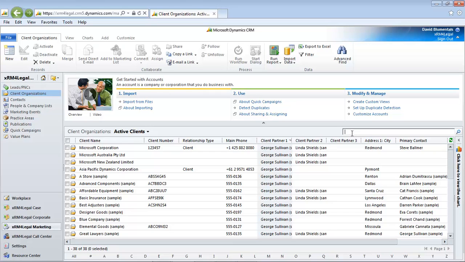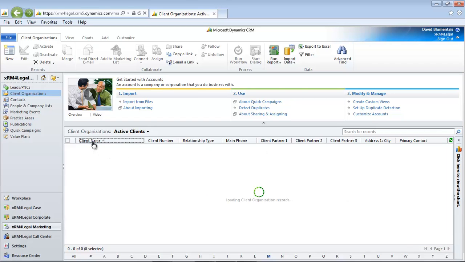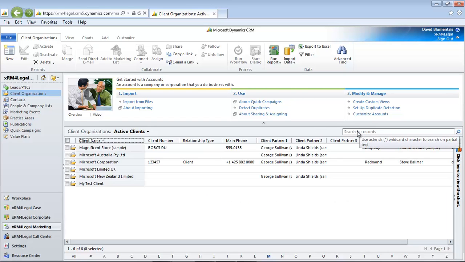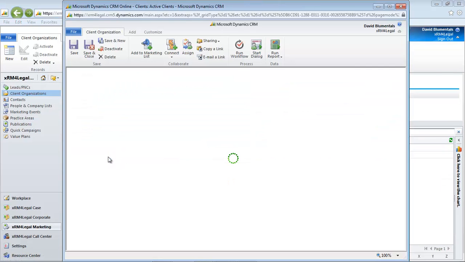We can also navigate using the letters at the bottom of the screen, for example M for those records that begin with the letter M. We can also use the asterisk as a wildcard for partial searches. We can open the record to view just by clicking on it.